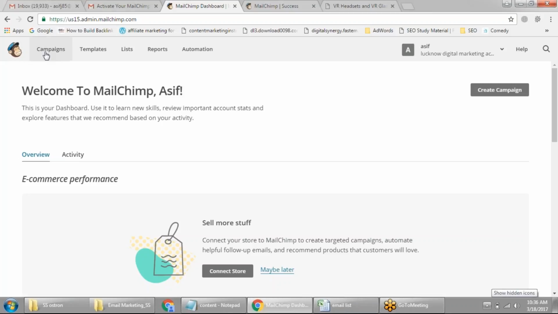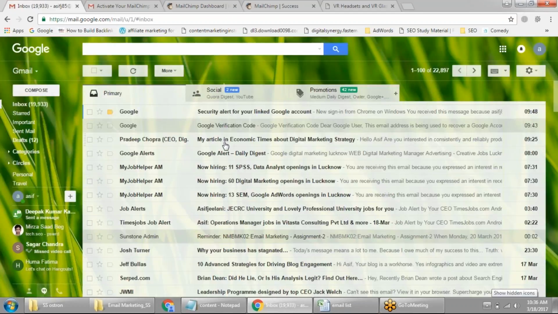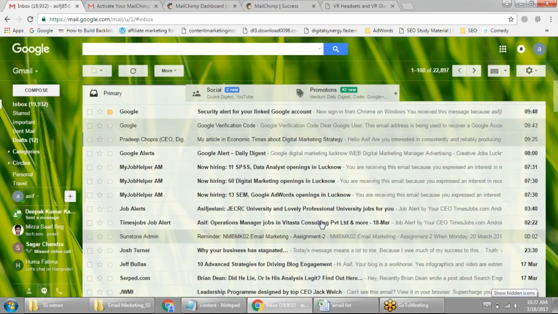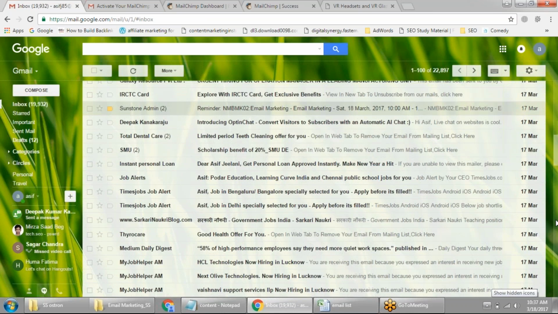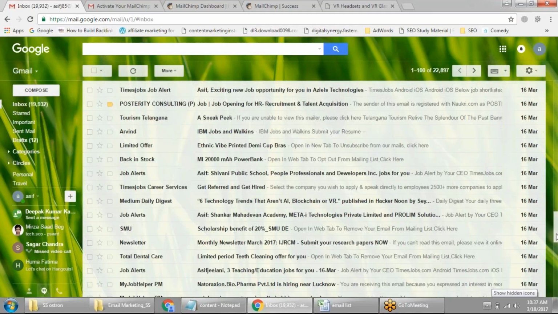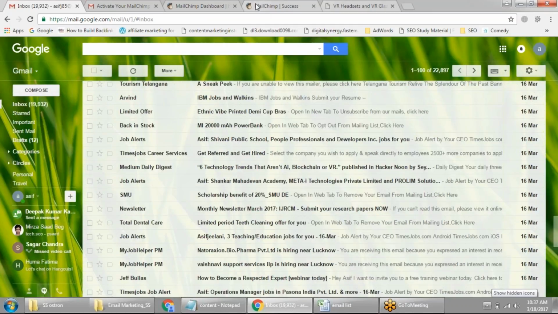Now here are three important things: campaign, template, and list. List is simply the email list of your subscribers to whom you will send emails. Template is the image thing which you have to work on. For example, let's see in this. The formation of a newsletter, that is your template, which we have to make properly.